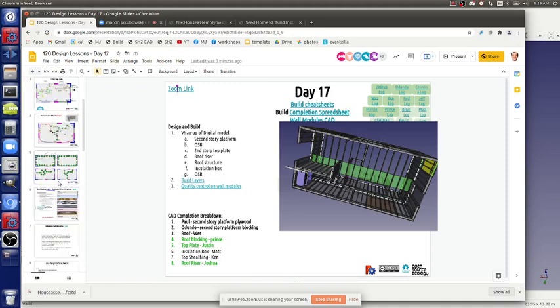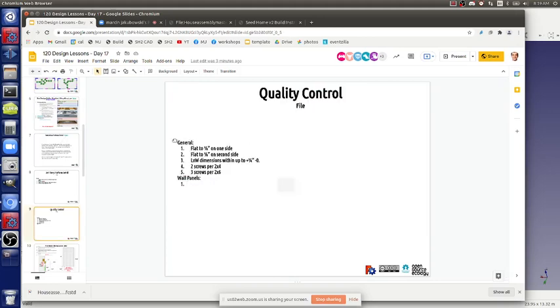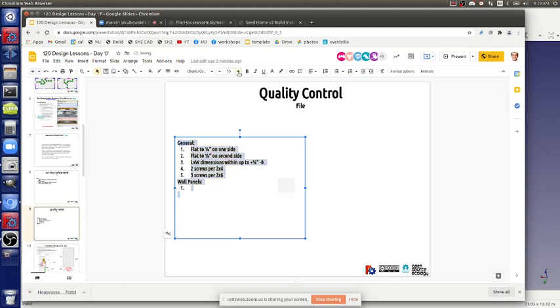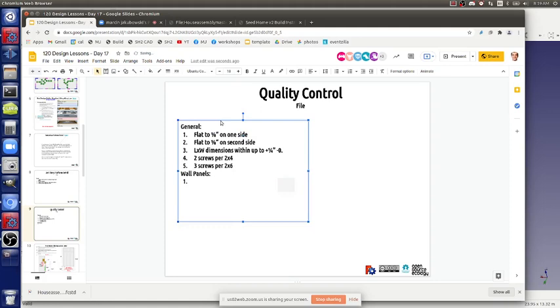But in general, to go through the quality control parts, let's take a look at those real quick. This is what we're looking for, so that we don't have to take it apart if it's not right. You're looking in general for flatness. Try to get it to an eighth of an inch. Don't have the blocking sticking out a quarter inch. Length by width dimensions: plus or minus a quarter inch. So if you have your panel, it should be 4 feet, and then either 8 or 9 feet, but the 8 minus the 3/8, and the 9 minus the 3/8. 2 screws per 2x4, 3 screws per 2x6 when you're screwing them from the end.